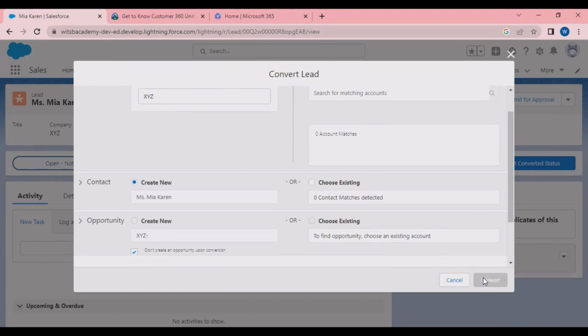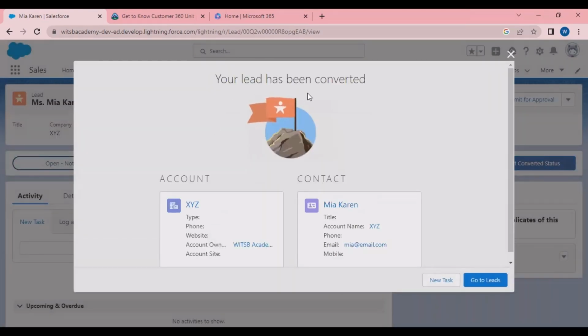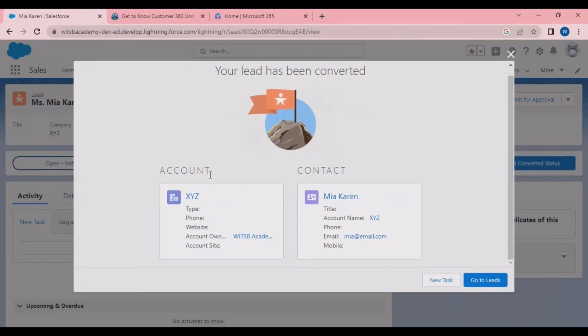I'm just clicking convert. Okay, so if you see here, there are two records created. One is account and one is contact. None of this I have configured. These are all pre-built, inbuilt within Salesforce.